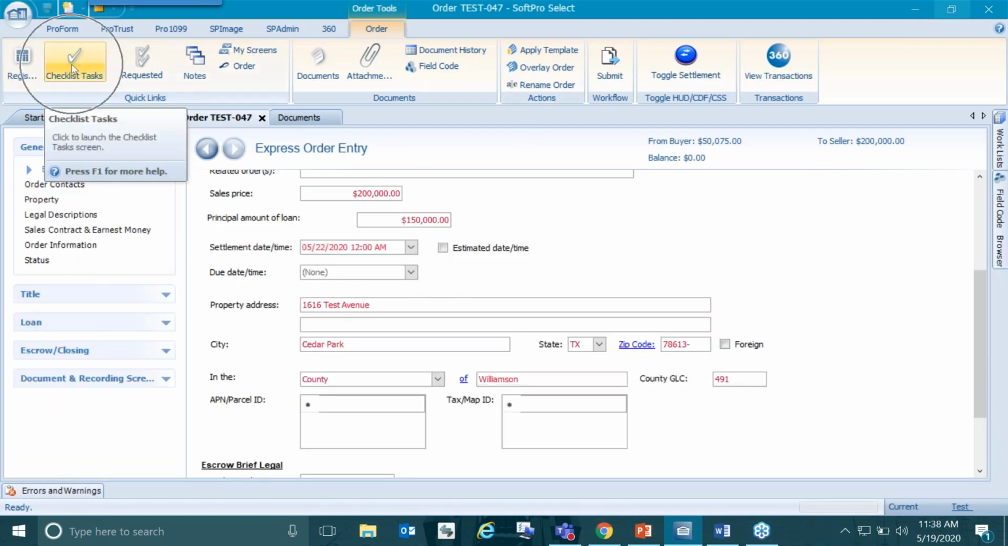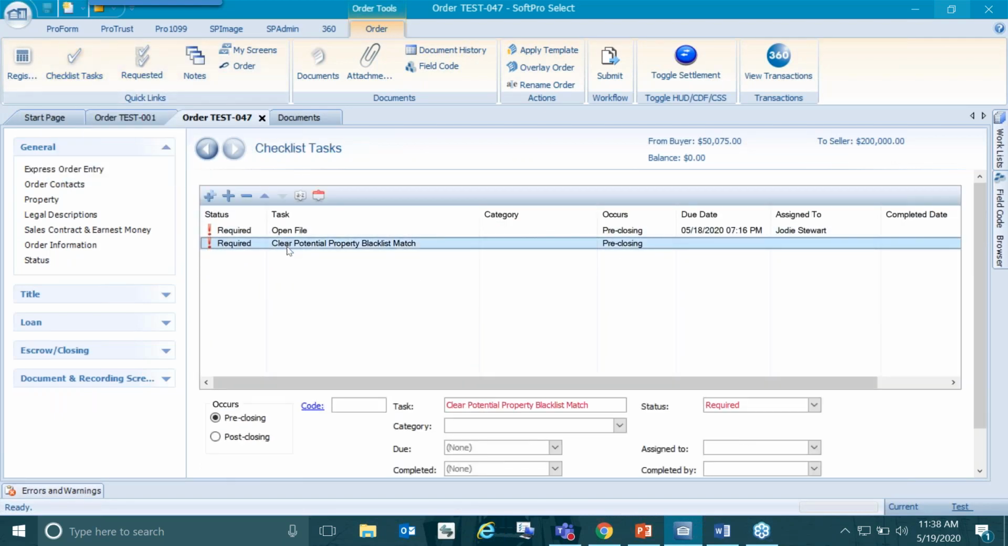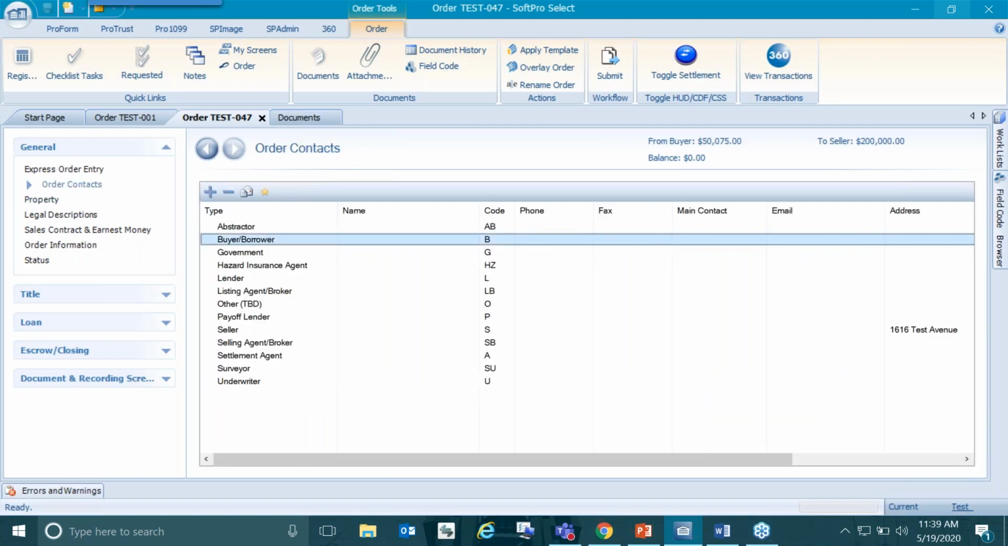I can also go to my checklist, and my checklist task states I need to clear a potential property as a blacklist match. Now, this also works with the buyer and the seller names as well.